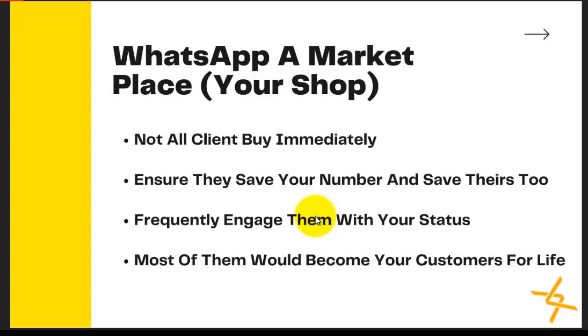Now, not all clients buy immediately. You need to take note of that. Whether they come through organic to WhatsApp directly or they pass through the landing page, not all of them will buy immediately. There are some people who will buy within the first week, some within the first 2 weeks, some within the first month, some can even buy 2 months later.